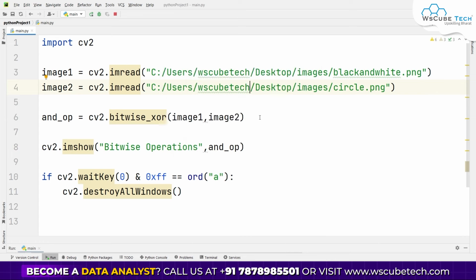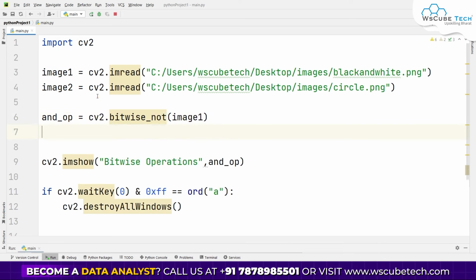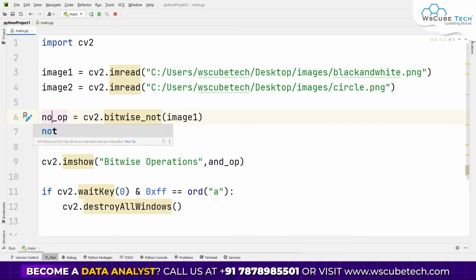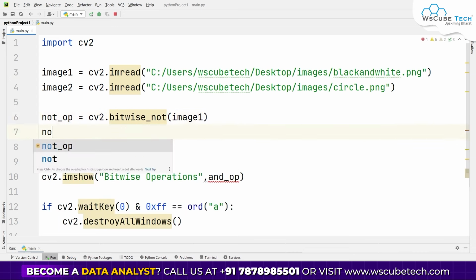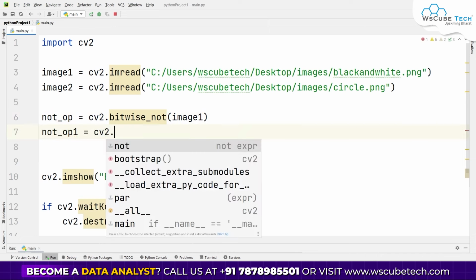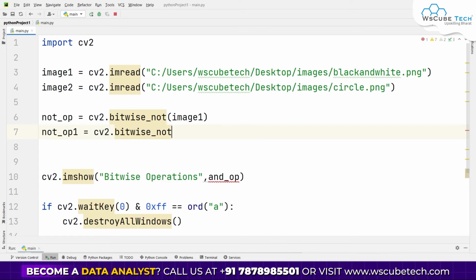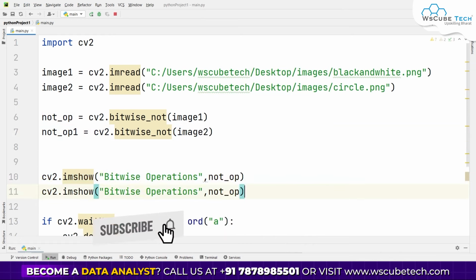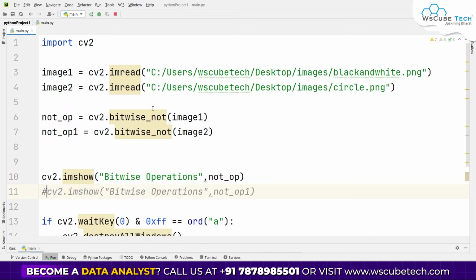For NOT, we will be applying the NOT operation on both the images. So I'll just show you how it can be done. Instead of XOR, I'll be writing NOT over here, and instead of the AND operation, it is a NOT operation, right? So I'll be writing NOT OP, and NOT underscore OP1 is equal to cv2.bitwise_not on image 2, and here also we'll be passing NOT OP. Again, I'll do the same and paste it over here, but in this one I'll be writing not OP1. Let's keep this one in comments for this time.